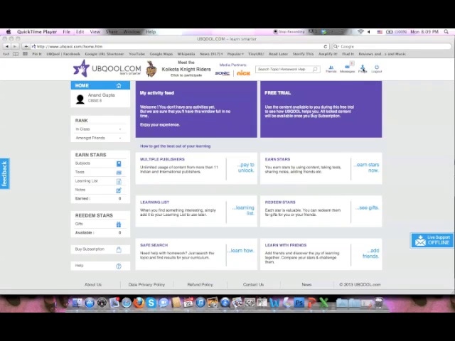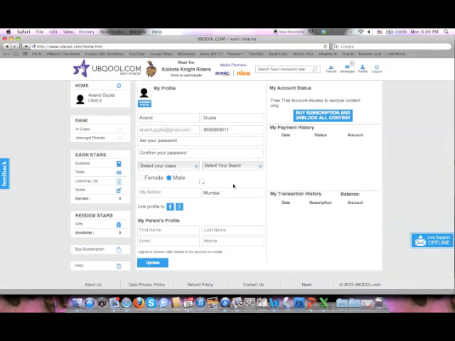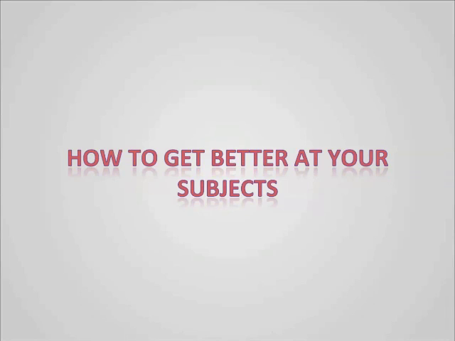So let's first update my profile. If I click here, this is what my profile is. I can change my photo. I could add my parents' details, and this shows the transactions and what payments I have made, any redemptions that I've done of the stars, and my current account status. Simple. Now let's see how to use the subjects which are available on UBQOOL.